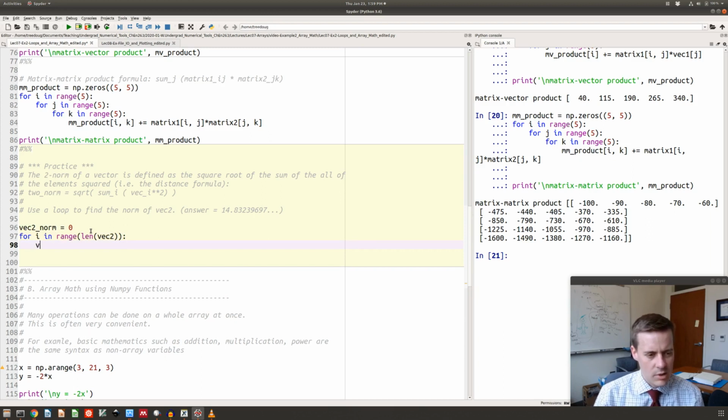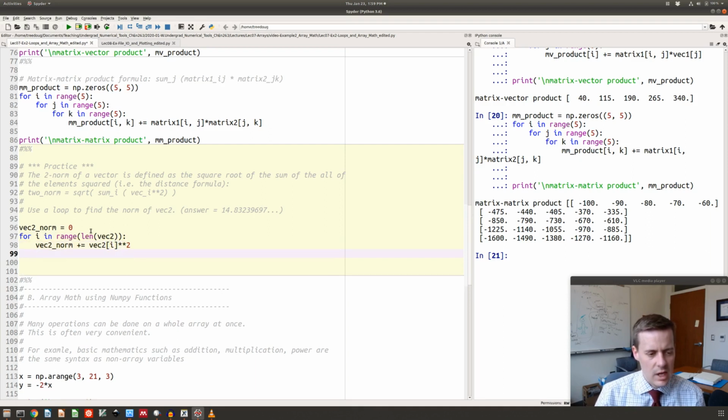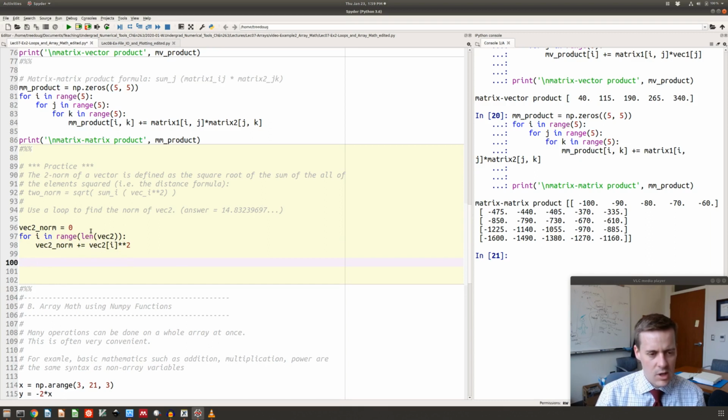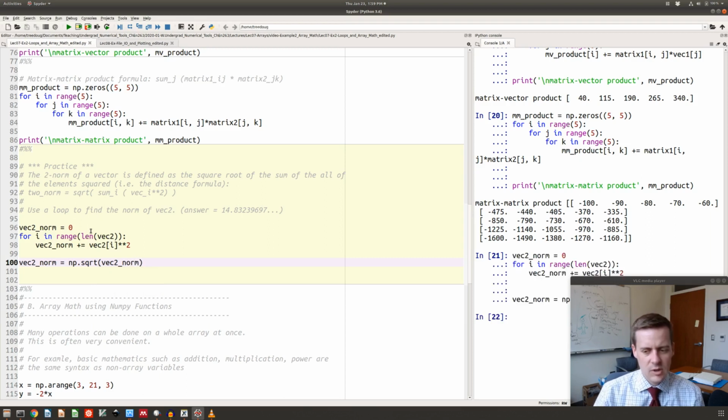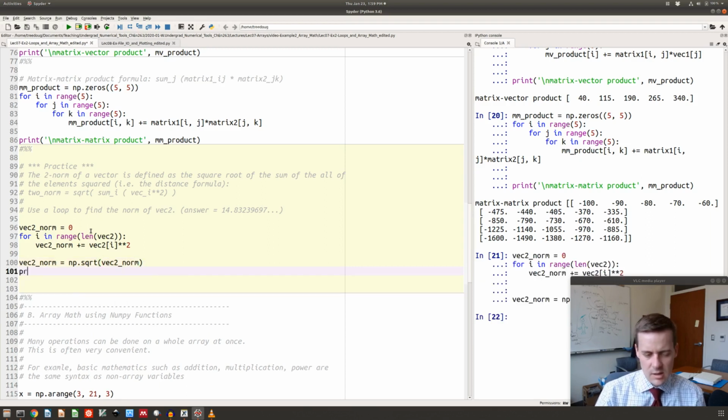And what I want to do is take vector 2 norm, and add up all of the vector 2 elements squared. That'll give me the sum of all of those ones squared. But now that I'm done with the loop, I want to take the square root of it. So I take vector 2 norm, and I want it to equal the square root of the thing I just added up. Okay, and I run that, and let me print vector 2 norm.